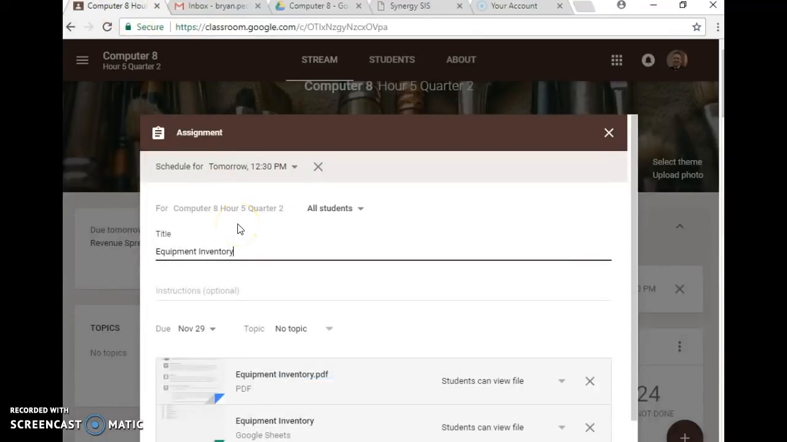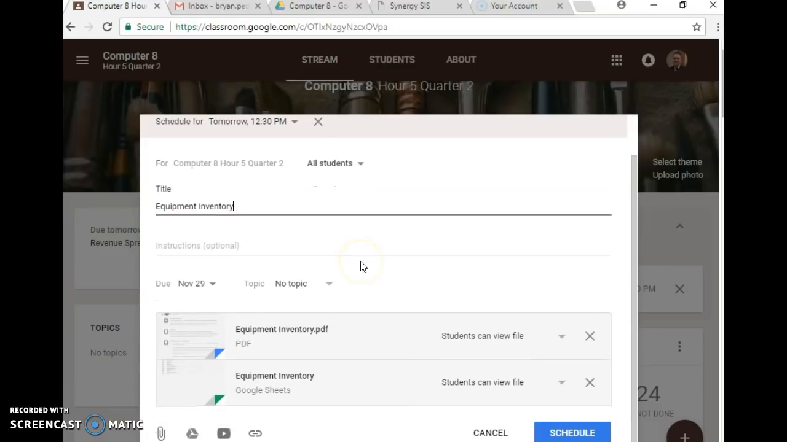Okay students, today's lesson is going to be on an equipment inventory. So if you go into your Google Classroom, you're going to notice that I have the instructions here. I also have a Google Sheet for you here, and then of course you're already on your iPad watching this video as we go along.